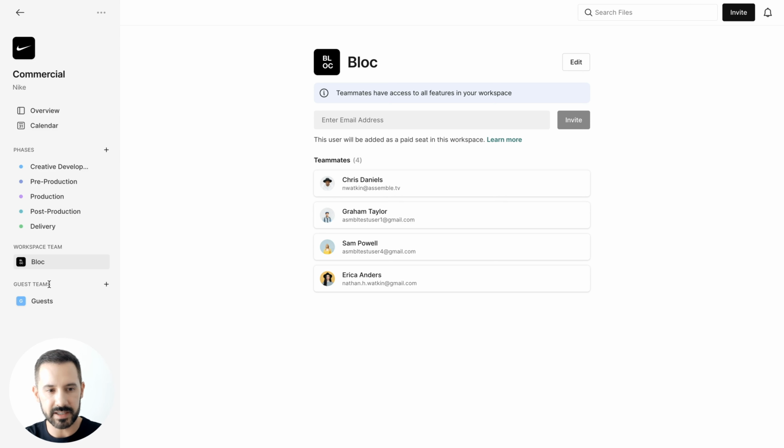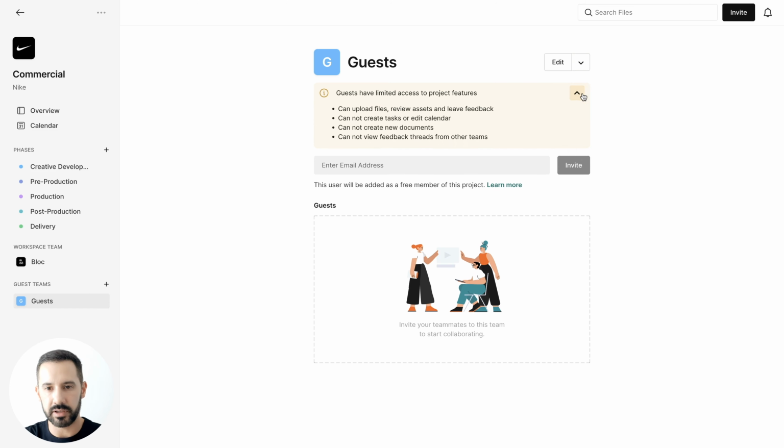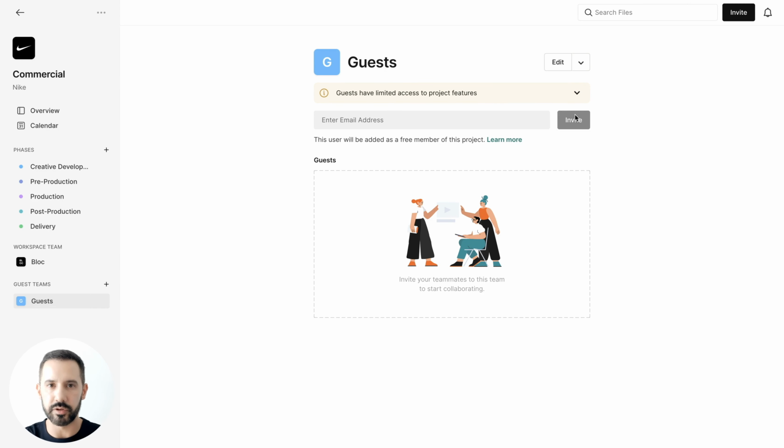But beneath that, we're going to see guest teams. By default, there's always going to be a team here called Guests. If we click into this, we can see guests have limited access to project features. So let's talk about that real quick. First of all, you can invite unlimited free guests to your project. There's no limit to that at all. They can do a lot within your project, but they are going to be limited. You can read the full breakdown here or in our support library if you want an in-depth breakdown. But generally, think of guests as reviewers. This is great for clients or potentially freelancers that you're working with that just need to come in and see a lightweight version of your project.